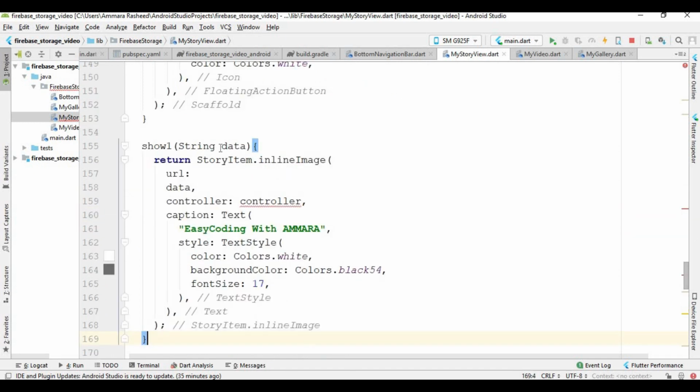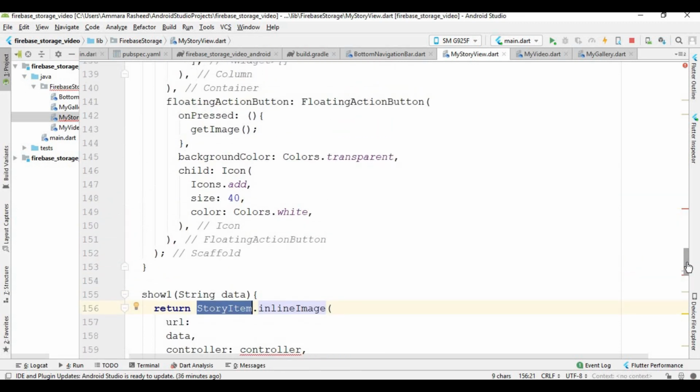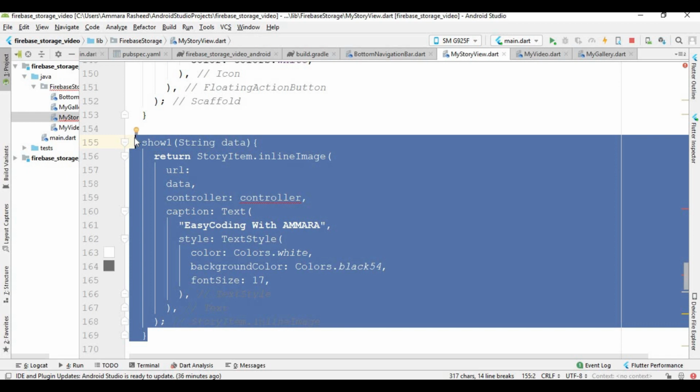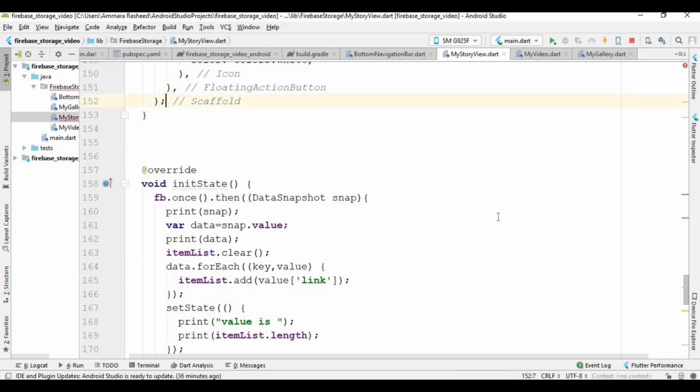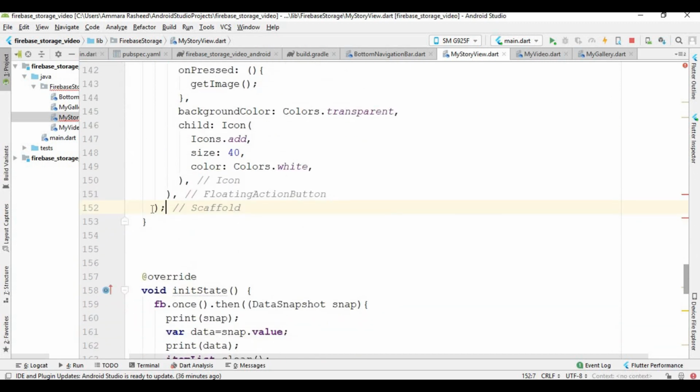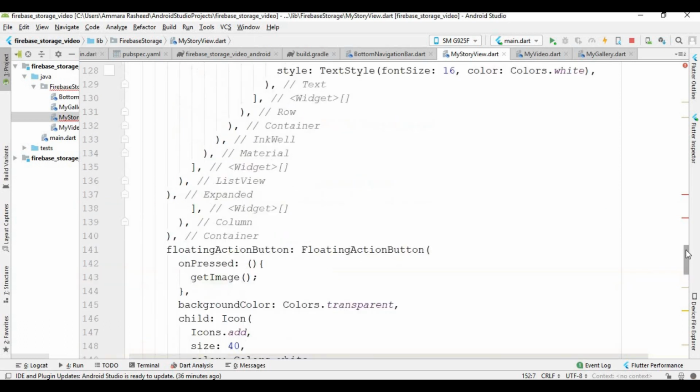So this is the show function, and you will see that this show function simply returns a story item which is inline image. Okay, this is the controller, and I write a text above the image which is easy coding with Amara. Set this styling for the text, and this is the controller error. So this is because I write this message outside our class. So cut this and write this method inside our class.